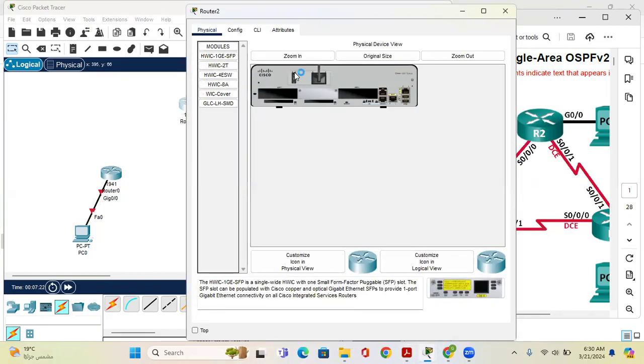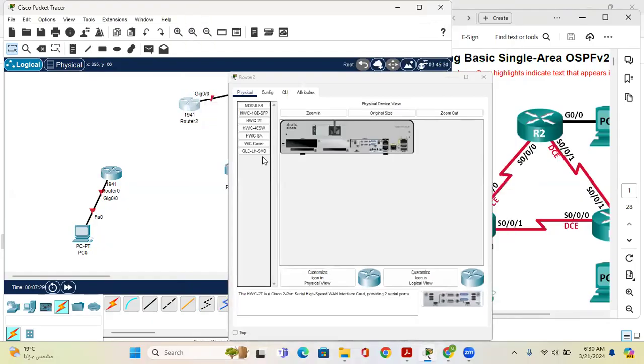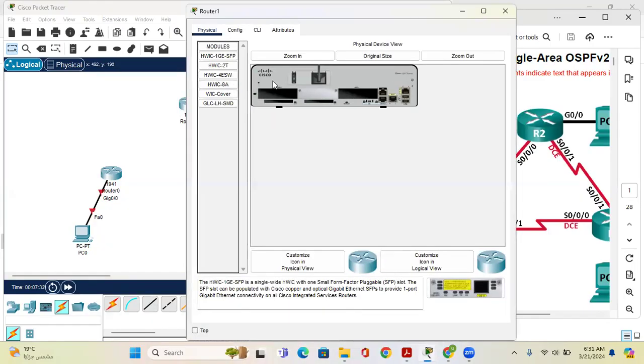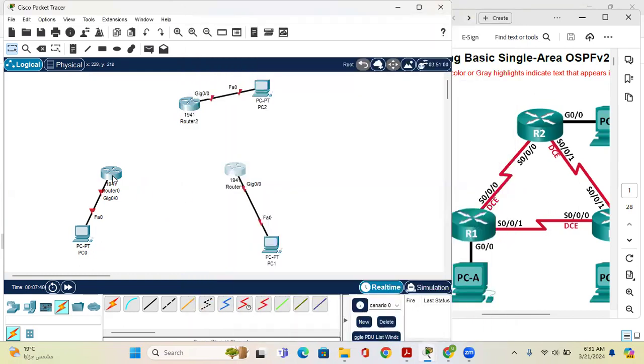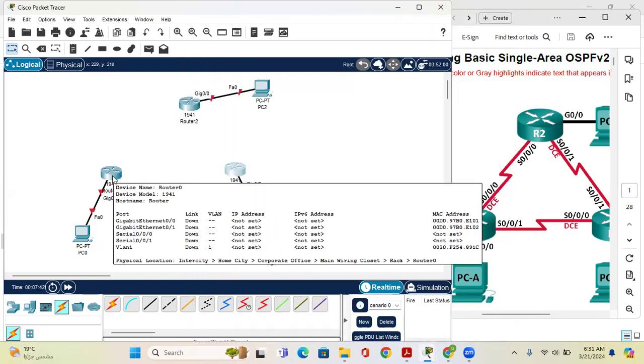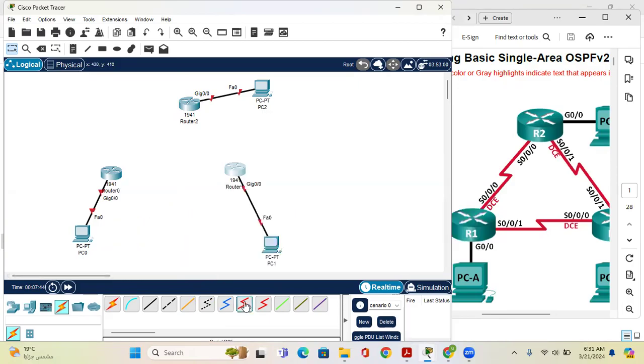Switch off, then drag and drop this one, then switch on again. Another router also. Now the serial port is available here. If you click, you can see the serial port is coming. So let me connect the serial port.